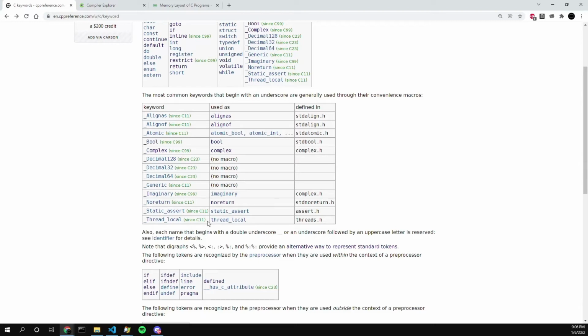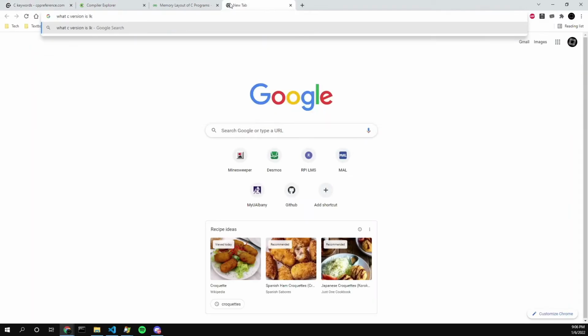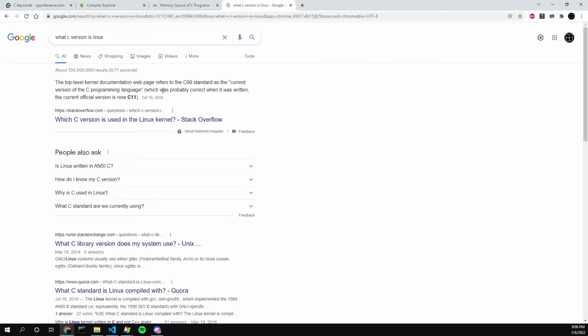I think, what C version is Linux on? All right. Oh, look, they actually upgraded to C11. Good for them. I wonder how long it took for them.